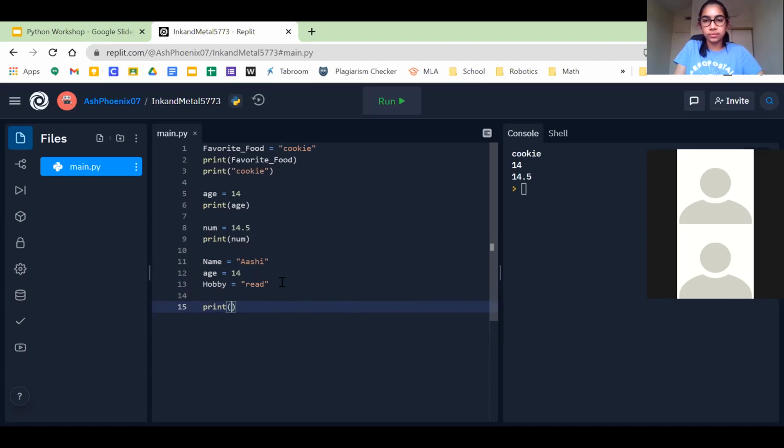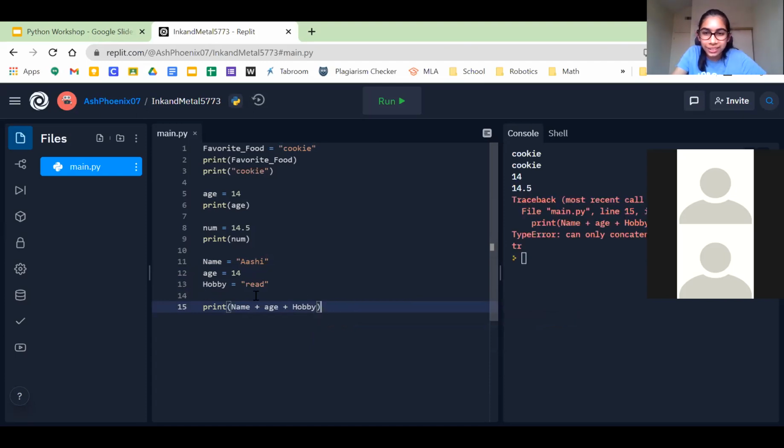Could you write print? Name plus age plus hobby. Okay, yeah. Plus age plus hobby. You can print it like this too. Oh, what did we do wrong here?